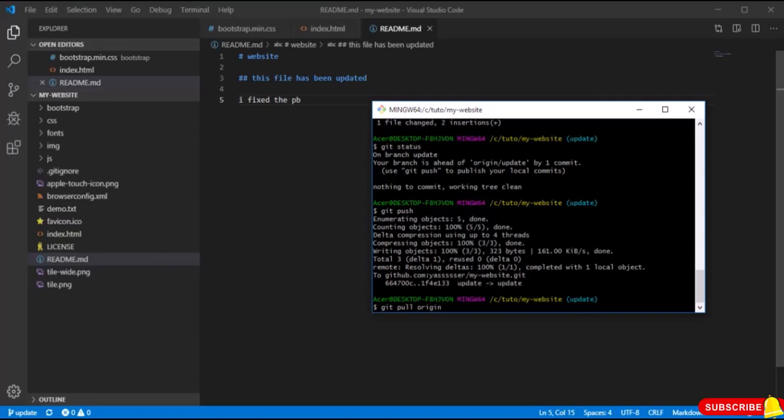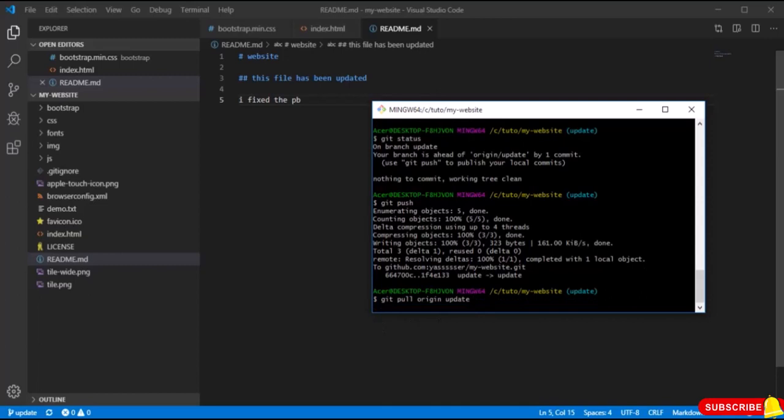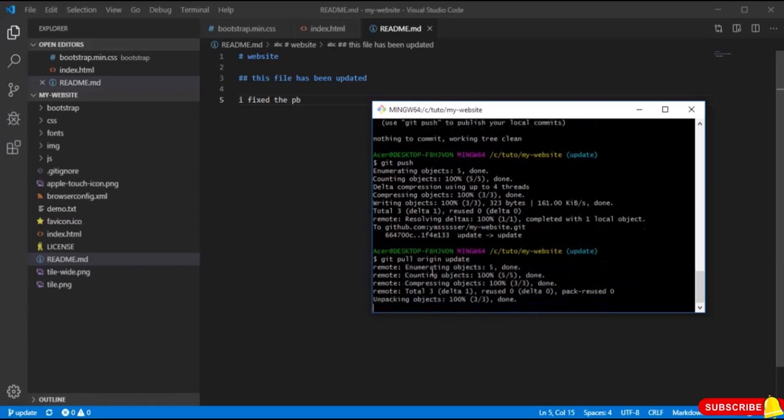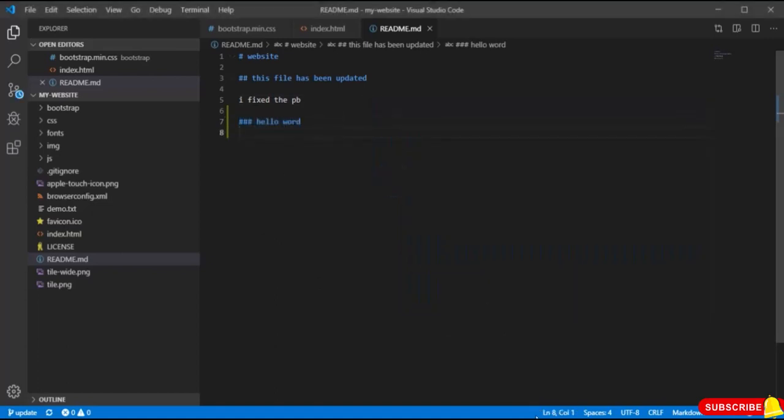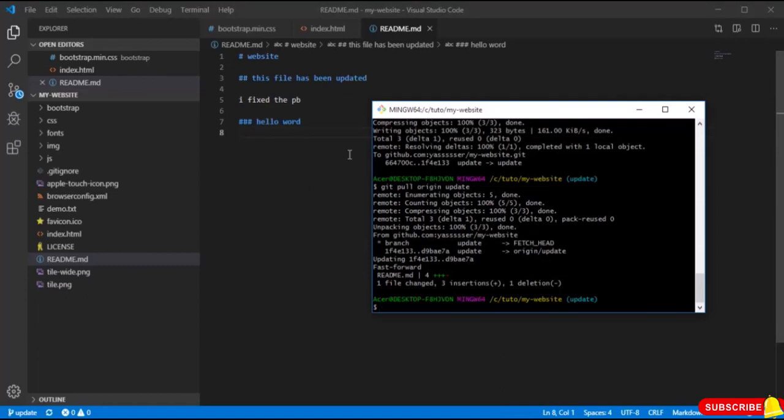So after the origin, we need to specify which branch. At this moment we want update. So let's just write update. So git pull origin update. Let's hit enter, and it will pull the whole update and the modification that happened in this branch. And see, here we see that hello world has been added to the file, and we see that we added something in the readme file, and also we deleted something. It must be some line or some space.